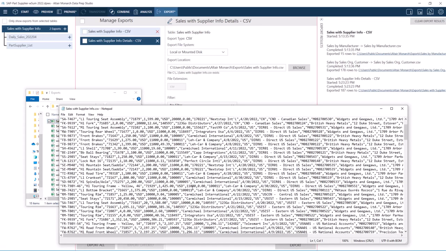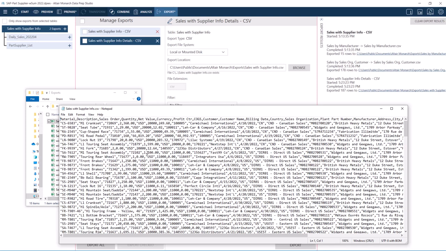Similar to the summary exports, the column headers are available in the first line, and values are separated by commas, with text values enclosed in double quotes.